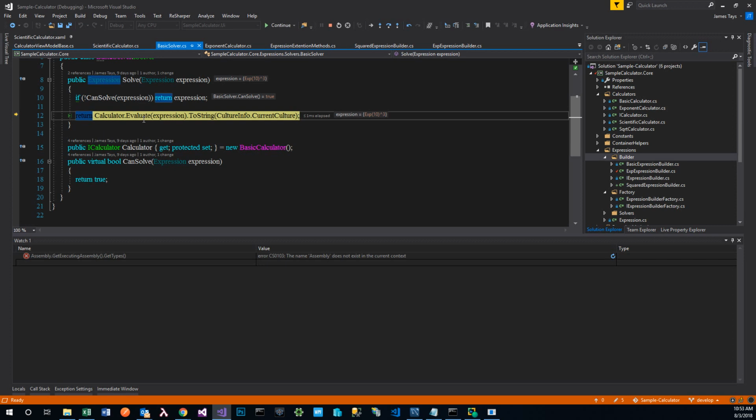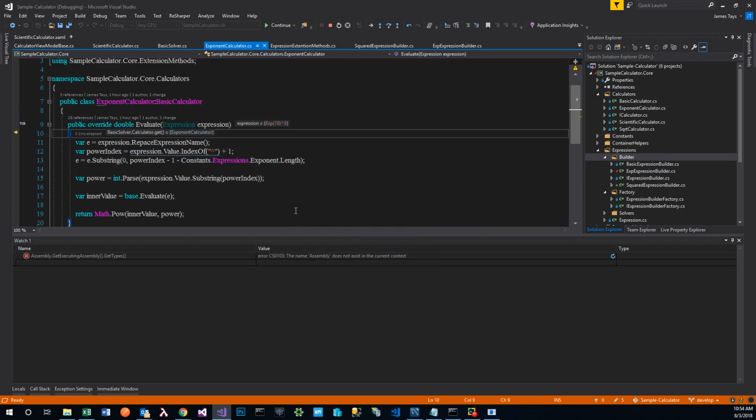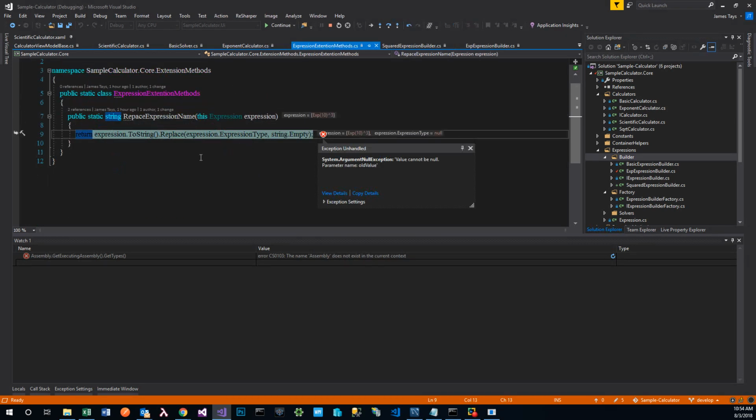So why didn't that work? Why did that ever work before? So it does have the correct, okay, it does have the exponent calculator. So let's step into that. So we go to it, and it breaks on there. Why does it break there? Oh, so our expression type is null. I thought we fixed that. Okay.